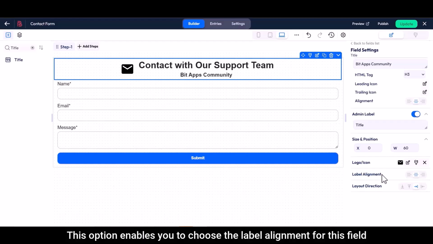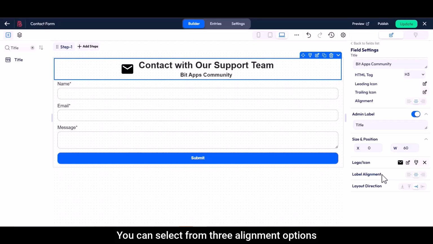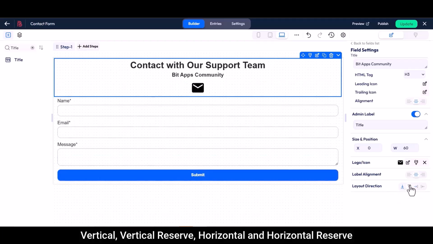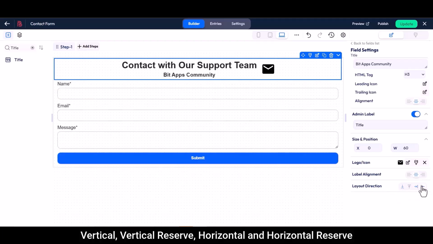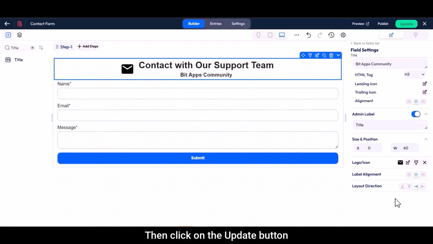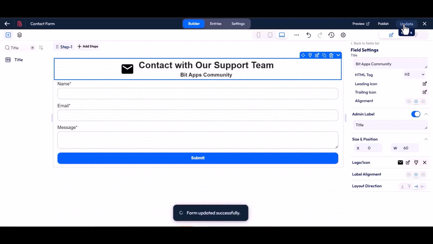This option enables you to choose the label alignment for this field. You can select from 3 alignment options: left, center, or right. This option allows you to customize the layout of the title and icon in 4 directions: vertical, vertical reverse, horizontal, and horizontal reverse. Then click on the Update button.